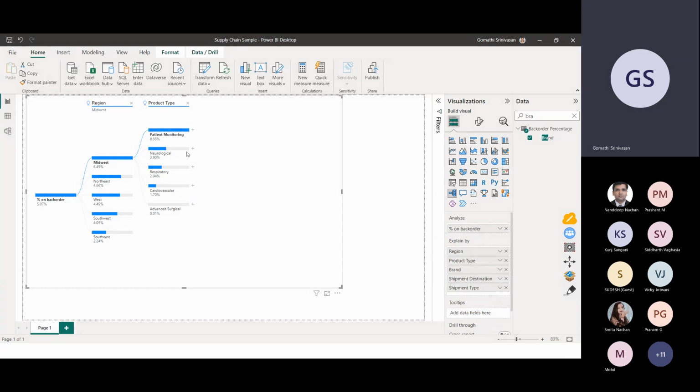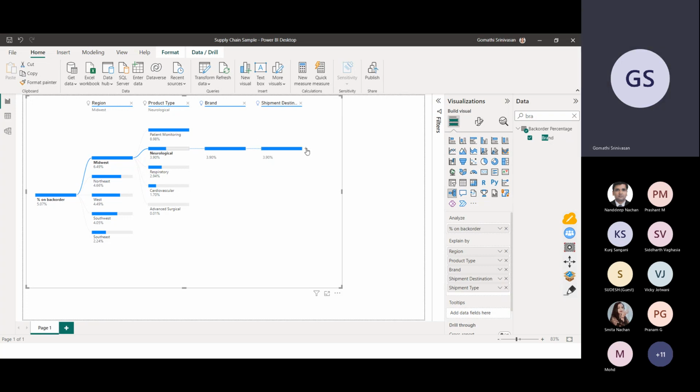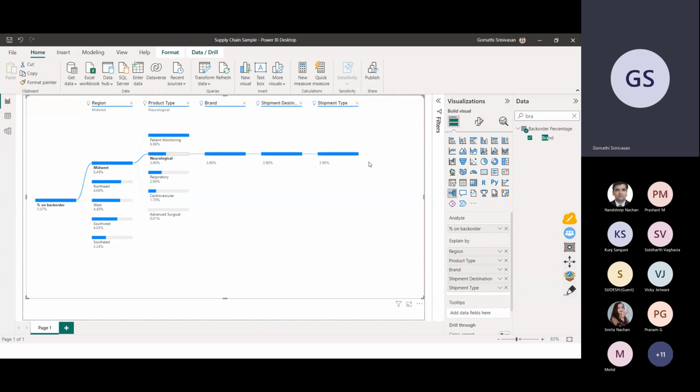Okay, so if you click on this neurological, I'm just clicking on this and I'm clicking on show value. So it will show the brand, which is the lowest value brand. And if I click on this, shipment details, and if I click on this, it will show you shipment type. Okay, until this it will have this plus symbol, because we haven't added anything else in the Explain by. So it cannot drill down more.